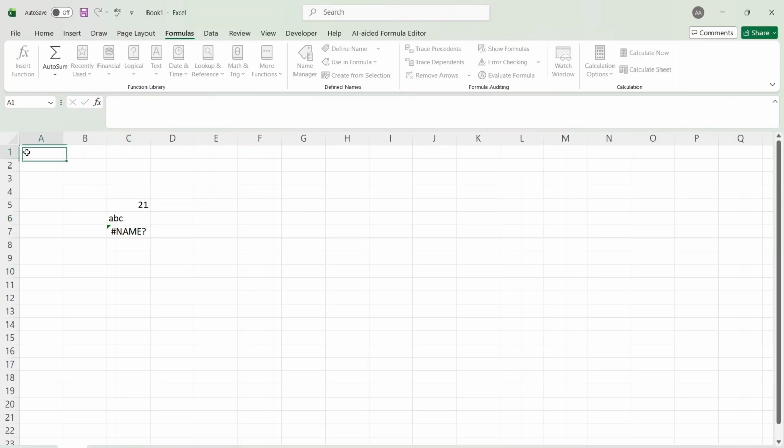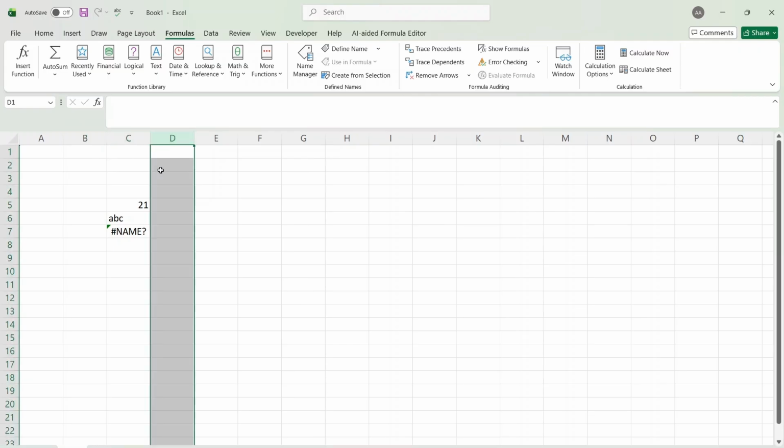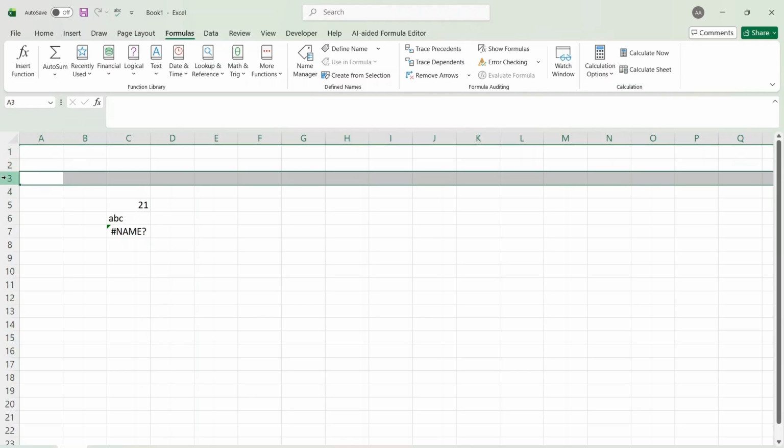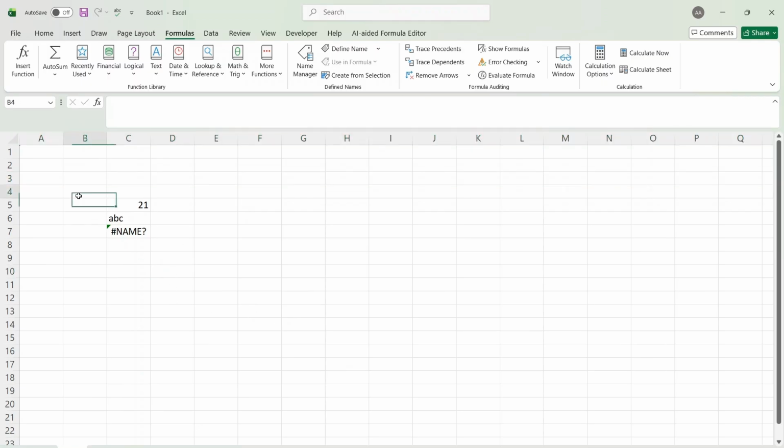The big grid in the middle. This is your worksheet. This is where all your data goes. It is made of columns running vertically and rows running horizontally. See the letters at the top. A, B, C, D. These are column headers. See the numbers on the left. 1, 2, 3, 4. These are row numbers. The column letter plus the row number gives every cell its unique address. The cell you are currently in, the active cell, has a highlighted border around it.